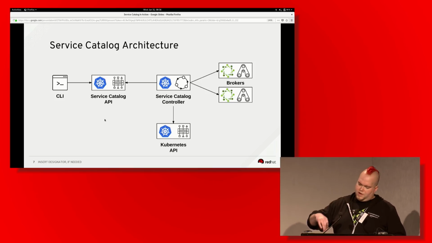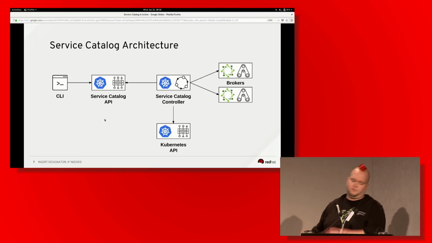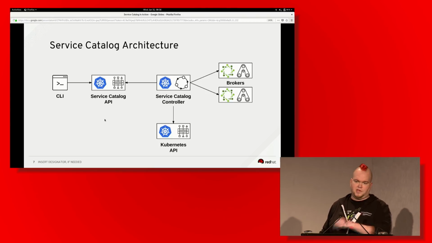And when you make a request to bind and get credentials for a service that you provision, that controller handles plunking those down into the Kubernetes API and secrets.